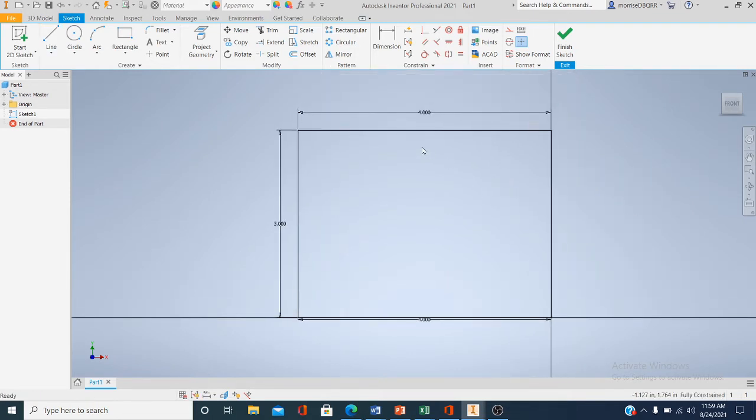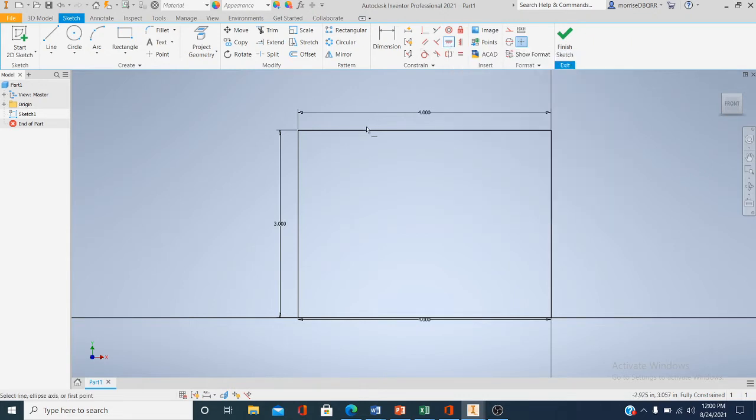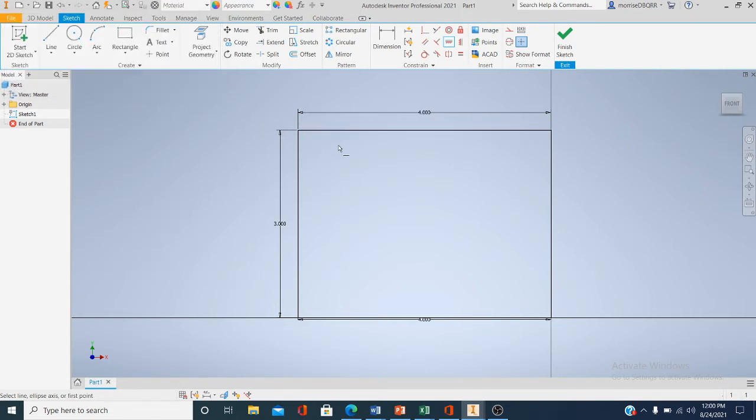Now, I want to make sure when I drew this line earlier, it looked like it wasn't perfectly horizontal. Let's just go ahead and put a constraint on that. We'll talk more about this later. But if you click on here, this is called horizontal constraint. Click on this, and then click on this line, and it says adding this constraint will over-constrain the sketch. Well, that means it's already perfectly horizontal. So it corrected itself. When I close this up, it is a perfect square here. Or not a perfect square, but a perfect rectangle, excuse me.